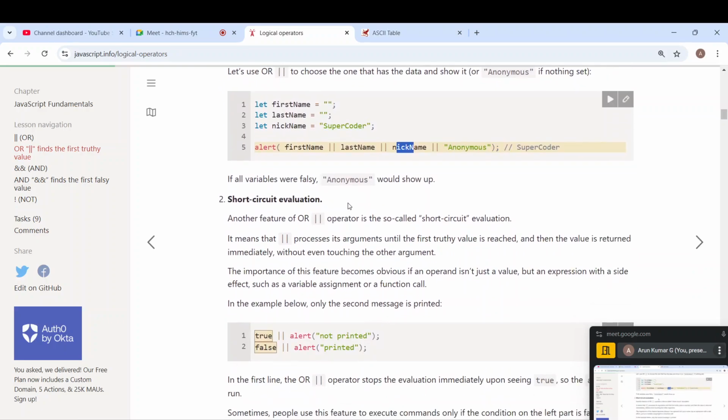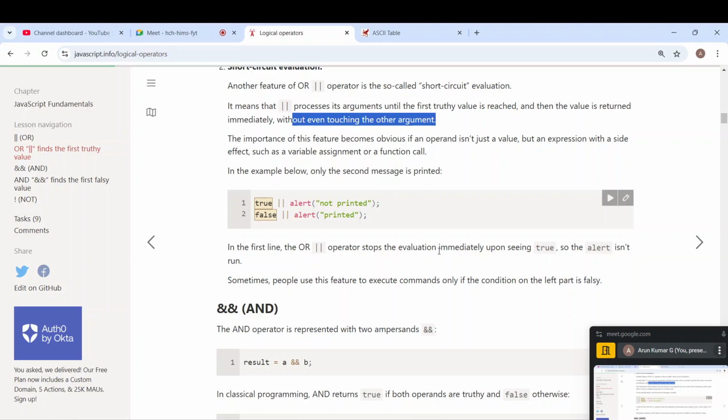The OR operator is also called short circuit evaluation, which means if it finds a true, then the rest will be ignored. This will not be executed at all. If it finds a true value, that's it. It is not going to continue, meaning the second part is not at all evaluated. That's called short circuit evaluation. Without even touching the other argument, it is going to give you a result.